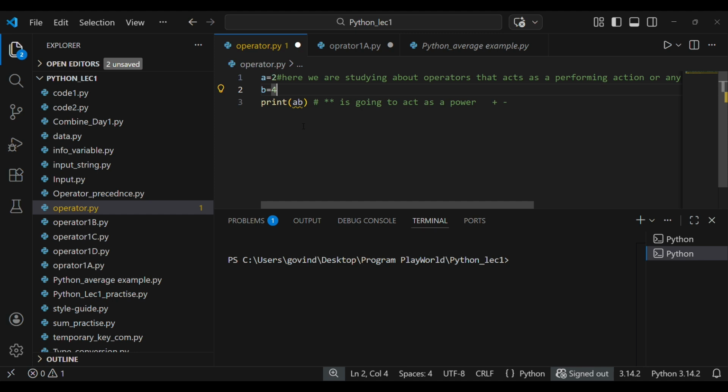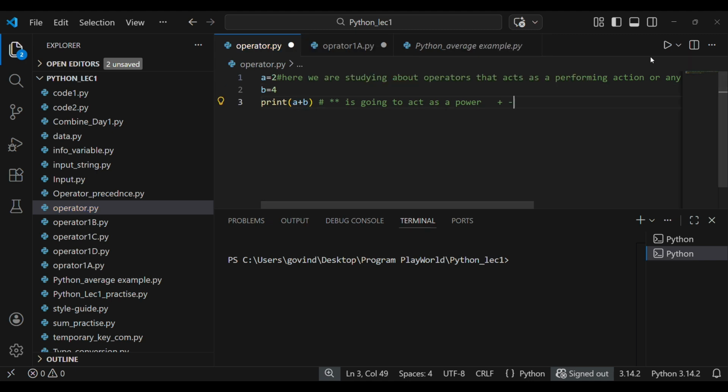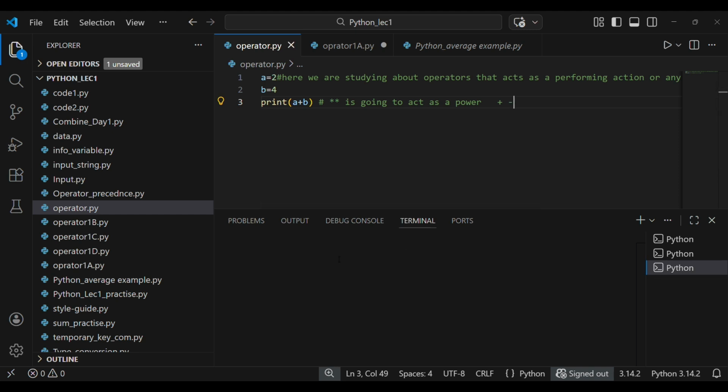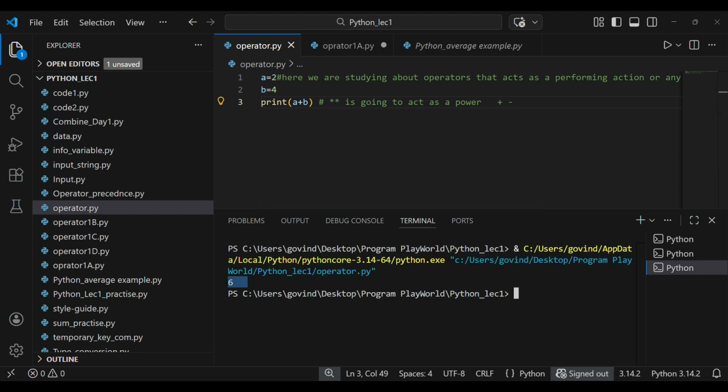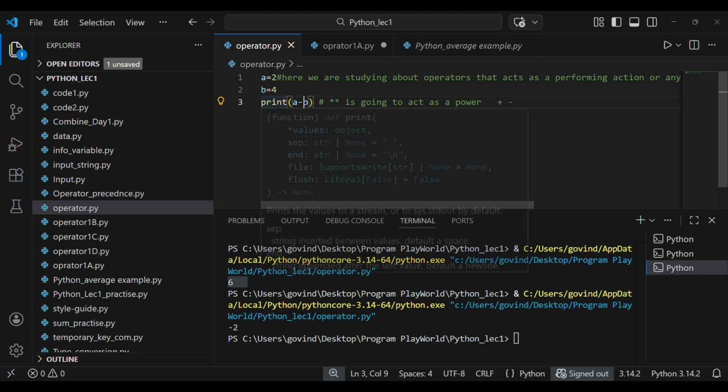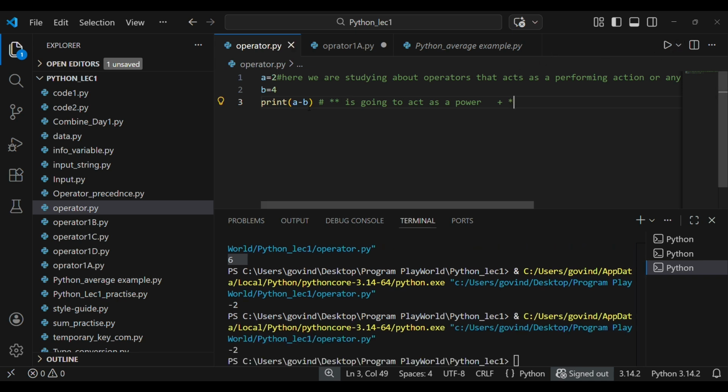Now imagine we want to perform their sum. We put the plus sign here, and if you click run, you can see we get our answer: 4 plus 2 is equal to 6. If you want a minus value, you get minus 2, because 2 minus 4 is equal to minus 2. If you use multiplication, imagine you take multiplication, you can see we got our answer 8. So that is how you understand what an operator is.